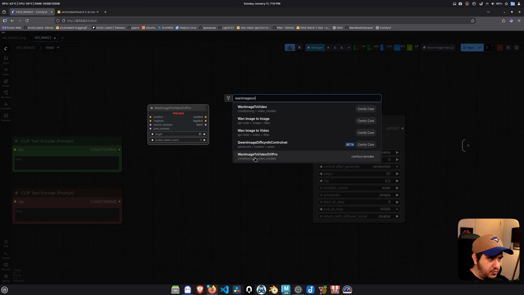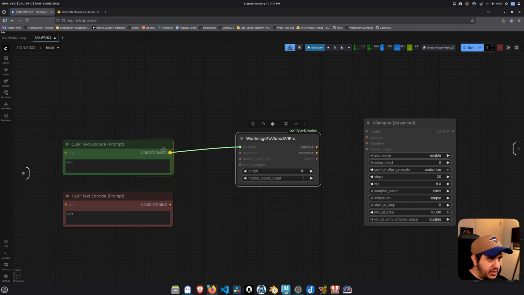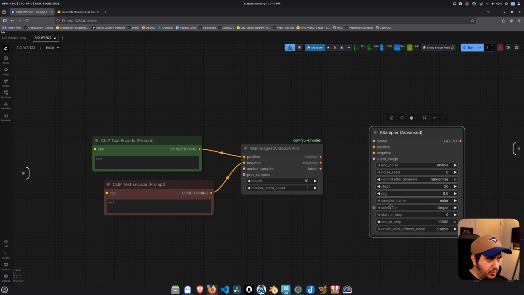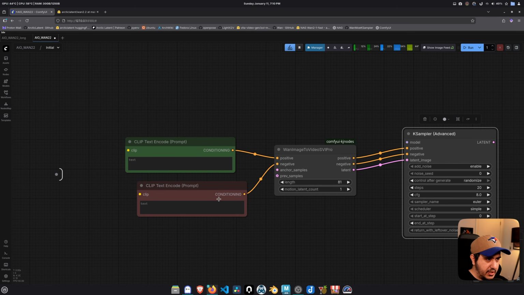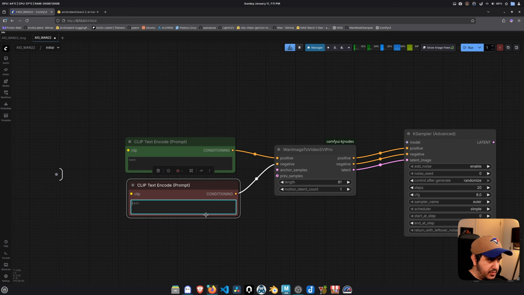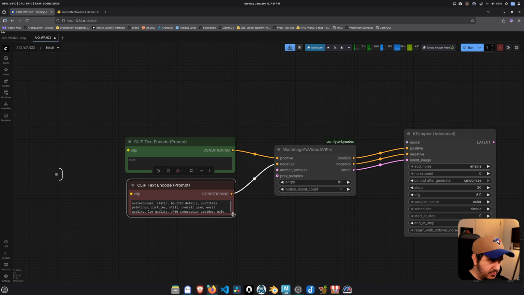One image to video SVI Pro. Okay, I was wrong. This is not a native node. It was from KJ nodes, which we already installed. I think it is one of the best nodes. And so, of course, positive to positive and negative to negative, latent to latent. Okay, I can just paste some negative prompt here like this: overexposure, static blur details, blah blah.